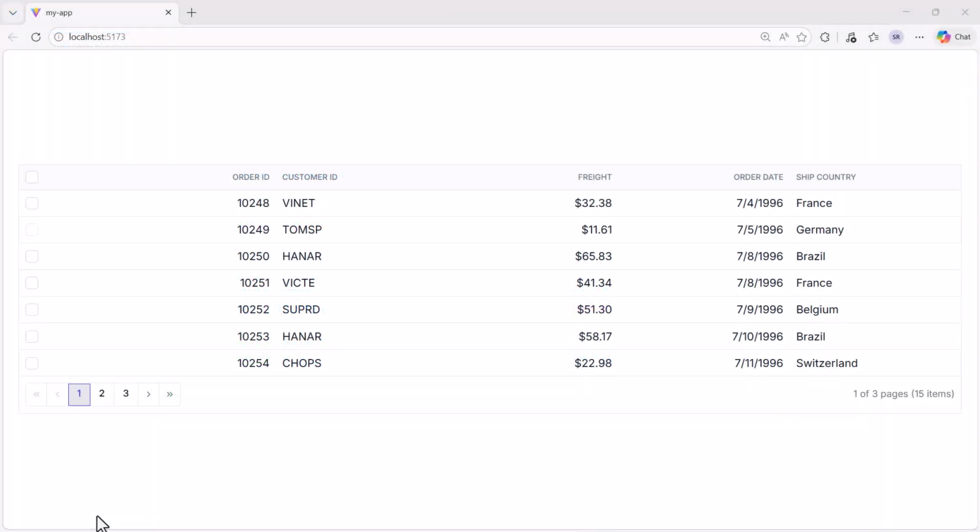Now, when the grid renders, rows with the TOMSP customer ID cannot be selected using either row clicks or checkboxes, while all other rows remain selectable.